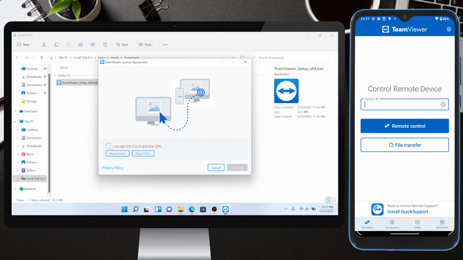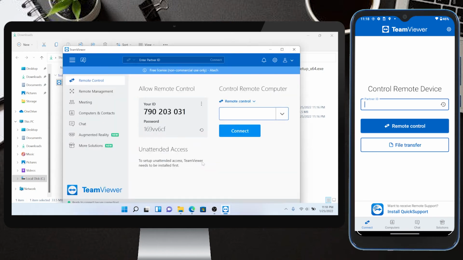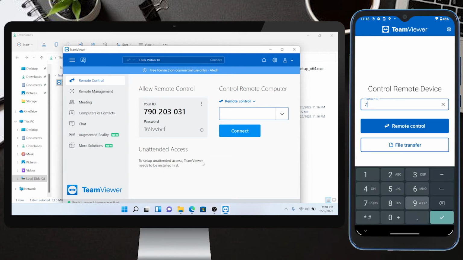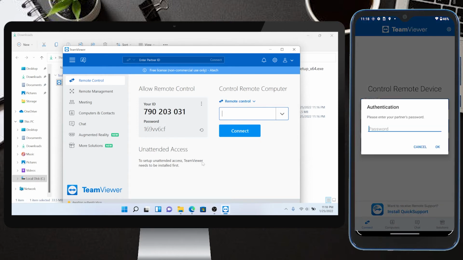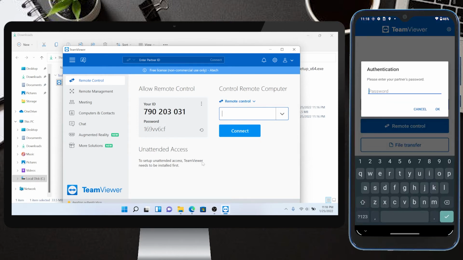And then this window is going to appear. We just have to put a check mark here, accept all the terms and conditions, and then press on continue. And that's it. We will be presented with this screen. So right here, this is your ID and this is your password. So you will have to type this ID on your cell phone where it says partner ID, and then press on remote control. And then for the password, just type that password and then press OK.